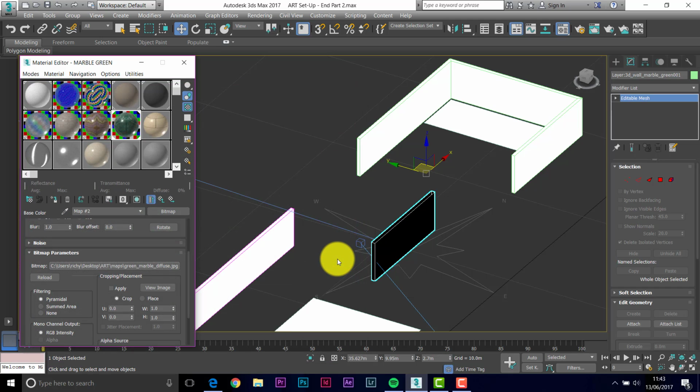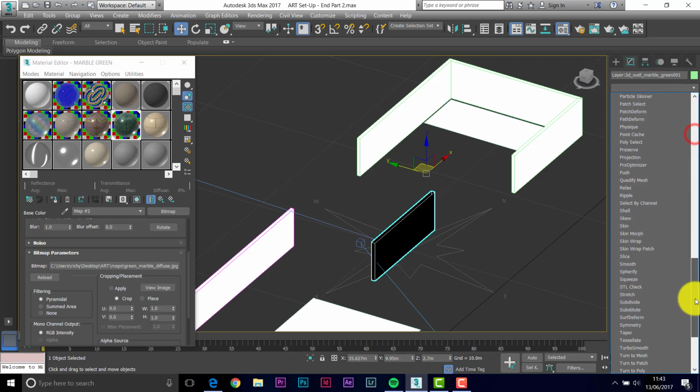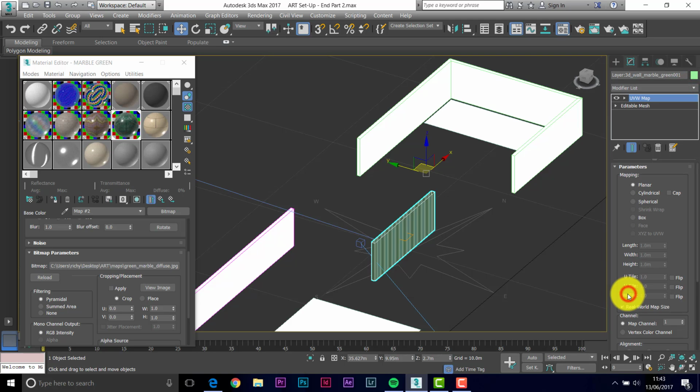Open. Okay, we can't see the picture there yet because the UVW mapping isn't applied. So we modify the object, UVW map, real world map size, take the tick off, box mapping.